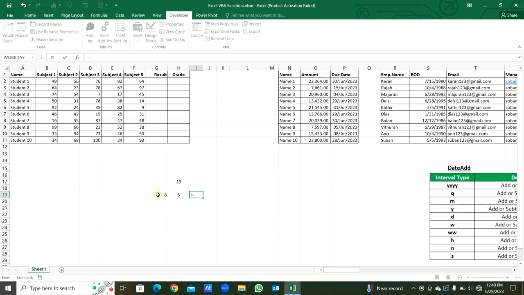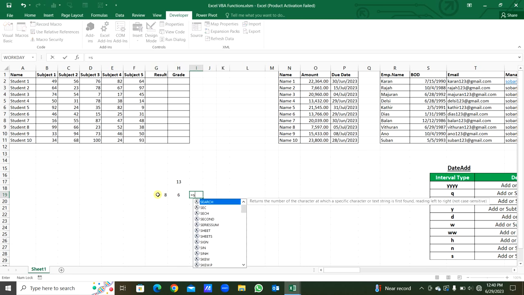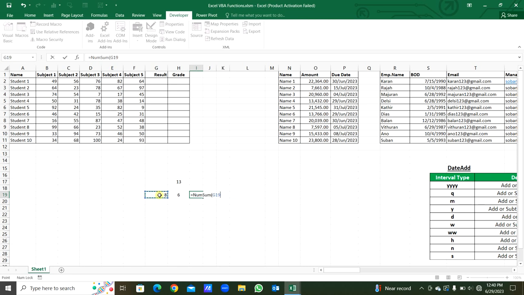Then we can write the function num_sum. It's like the sum function. Then we will select this one comma this one. Close the parenthesis. Then you will get the total.